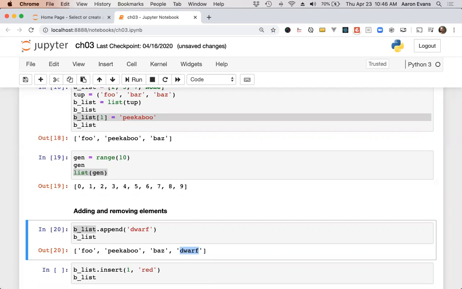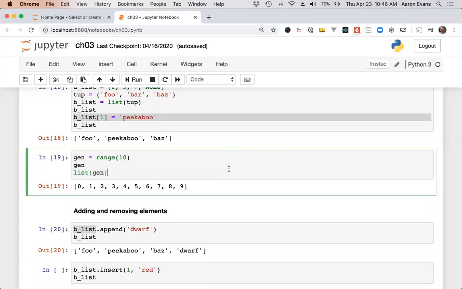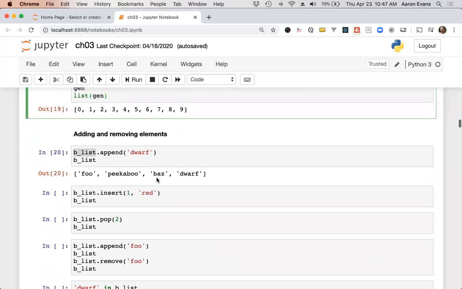If I have a very large group of data in a tuple and I want to convert it to a list, that's going to be inefficient and slow, especially if I have to move it around and change it back. So if you have a small tuple and you want to change it to a list, that's fine. But don't make a practice of swapping back and forth between lists and tuples.